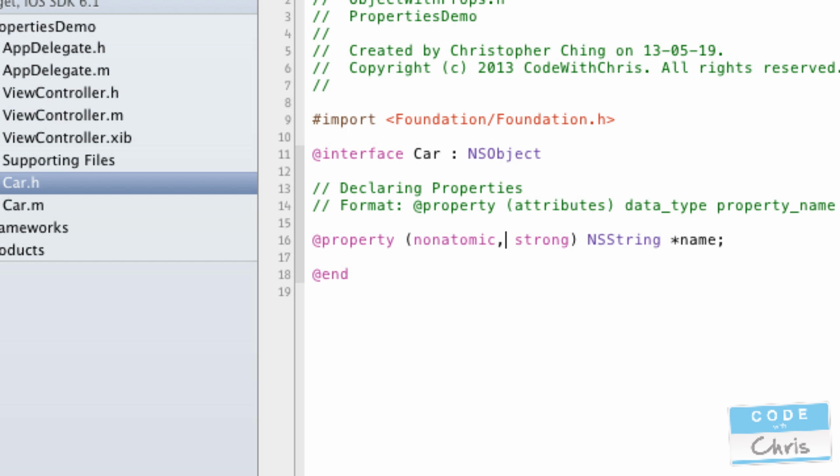Now the second attribute, strong. If you remember in our previous video where we were talking about memory, automatic reference counting basically determines that if you have an instance of an object and there are no references holding a reference to it, it's going to get deallocated and your memory is automatically going to get cleaned up. If we use the attribute strong for our property, and let's say that this property stores an instance of another car object, then by having the strong attribute specified, my property holds a strong reference.